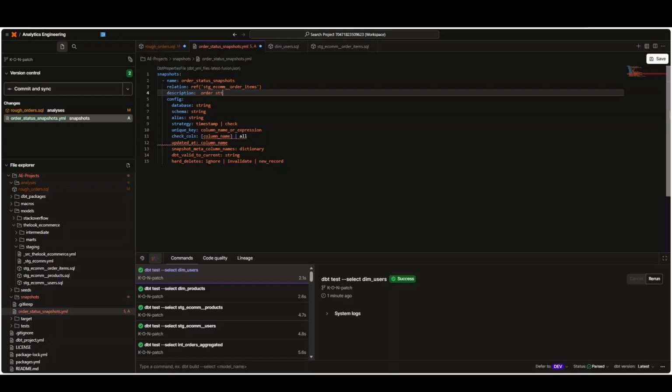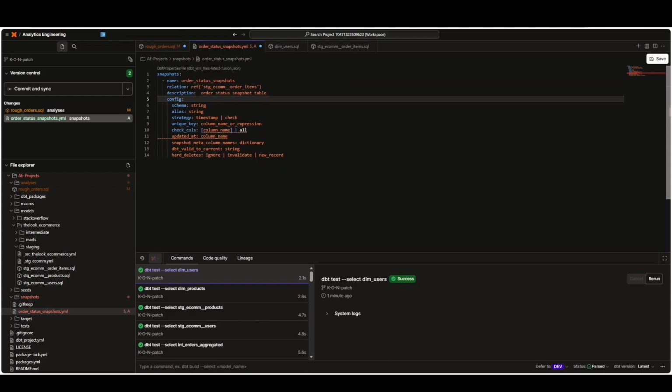Other status snapshot table. Cool. Done with that. Then database. This we're going to take off simply because we want the snapshots to be in the same database that our other models that we've created are in.